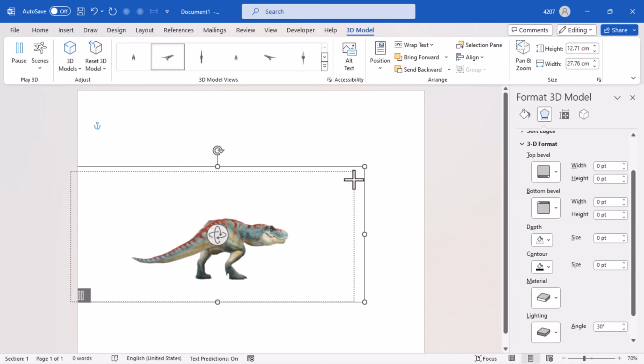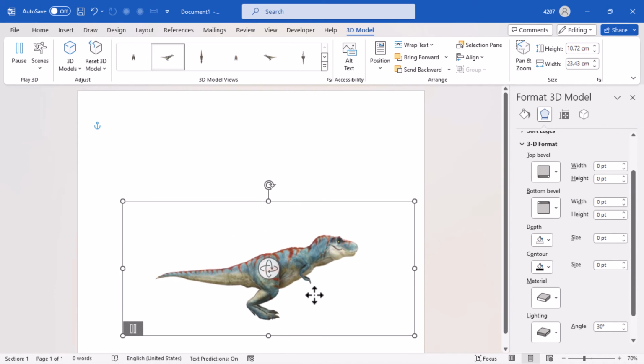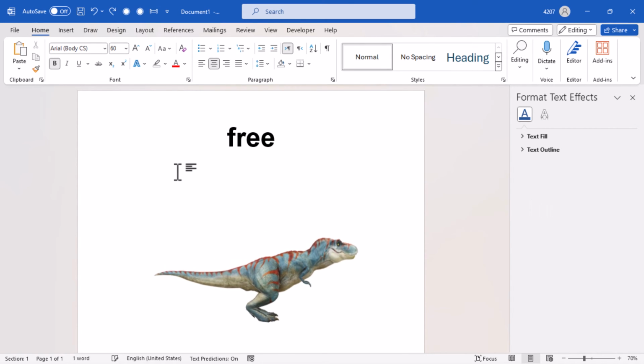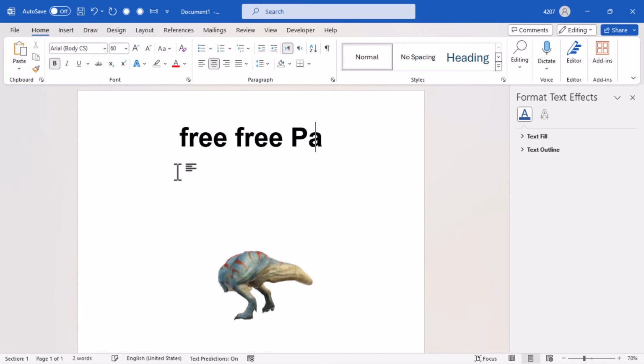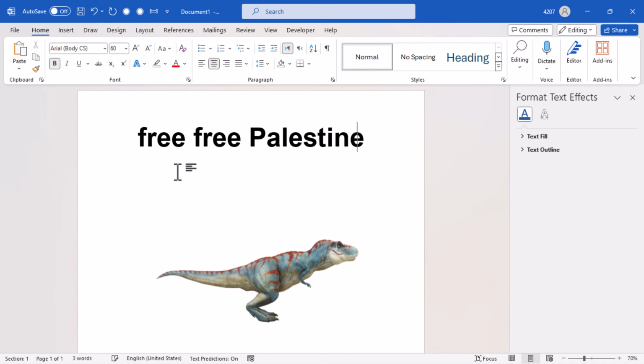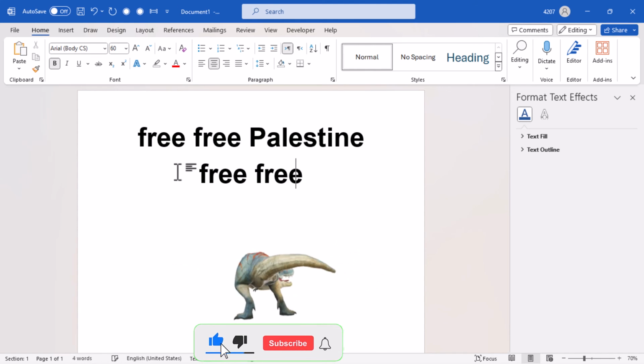Once you're satisfied with the positioning, rotation, and other adjustments, you can continue working on your document, knowing that your 3D model is seamlessly integrated. And that's it. You've successfully inserted a 3D model into Microsoft Word.